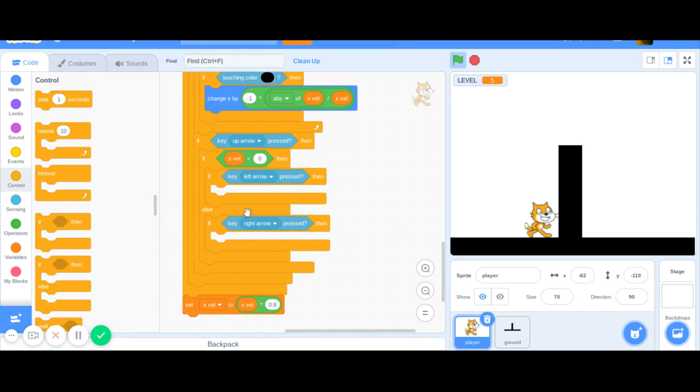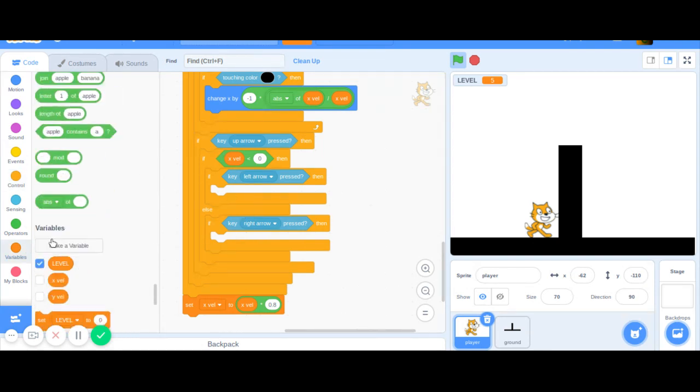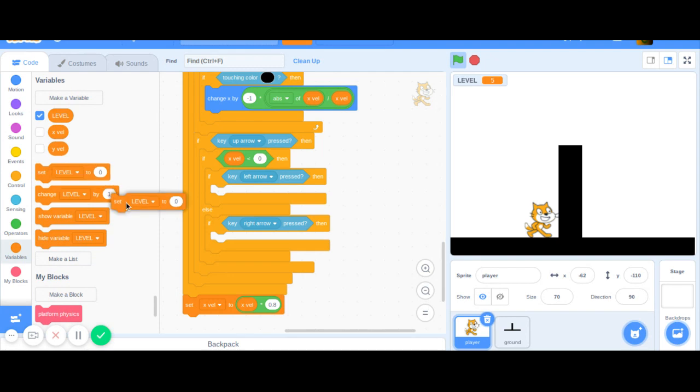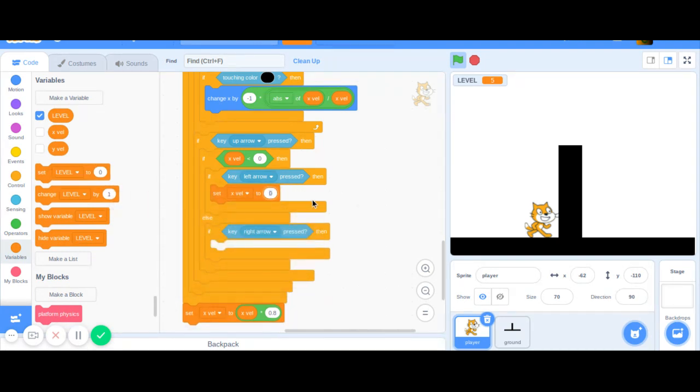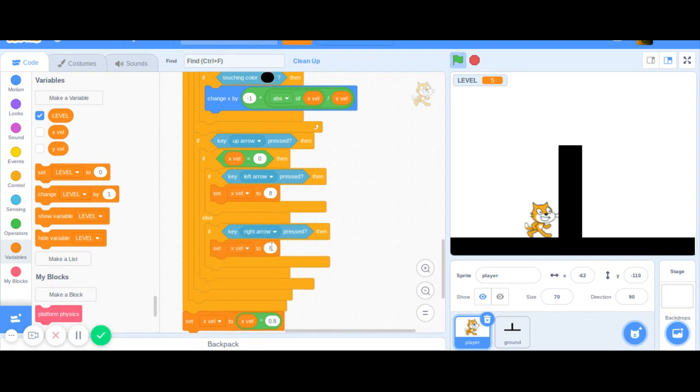And what that left and right arrow is going to do, if we're actually doing that, then if the left arrow is pressed, we're going to set the x vel to 8. And if the right arrow is pressed, then we're going to set x vel to -8. So we're basically just going to bounce off that wall. If we just try that right now, we're not bouncing off the wall. When we're hitting the wall, we're just bouncing, which is what we want, but we also want to move upwards.